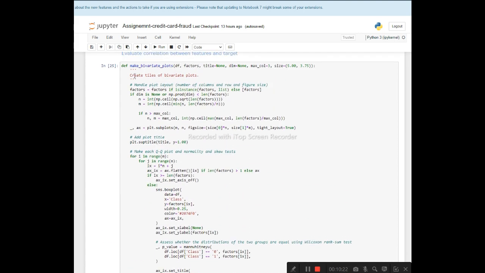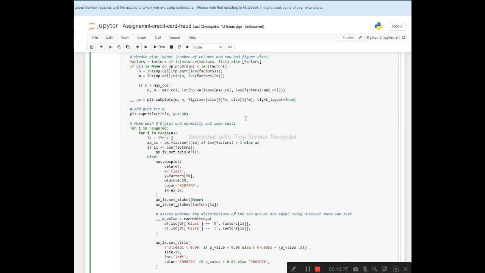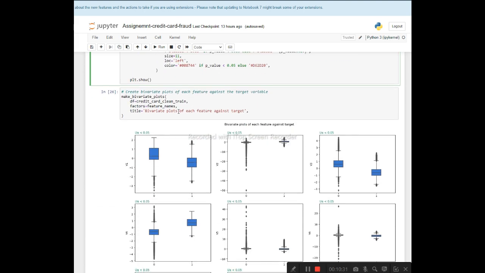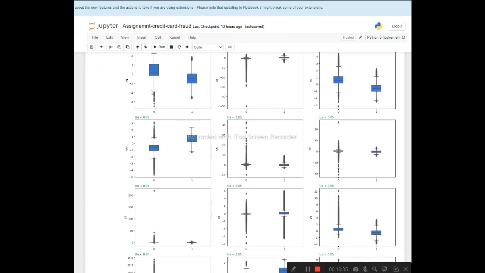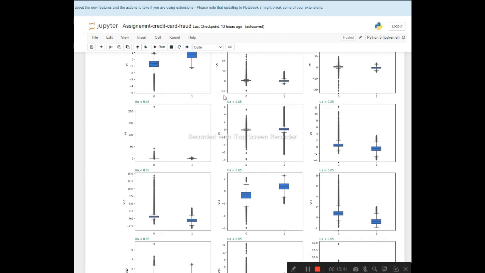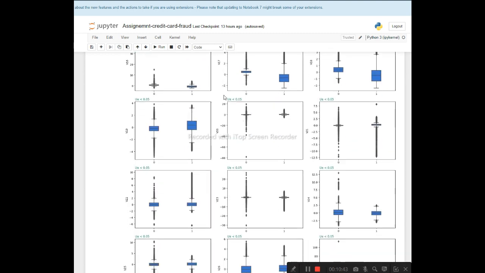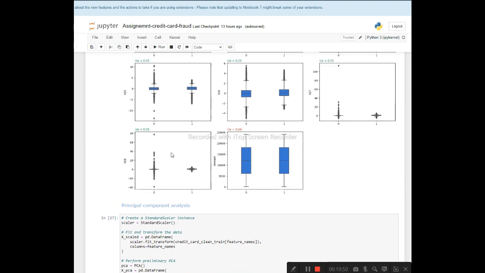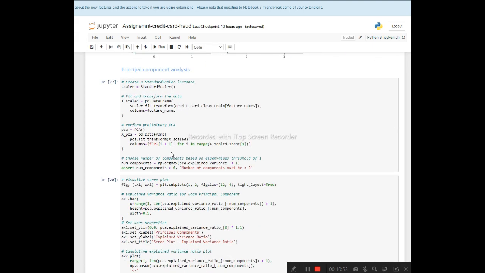So let's go to the evaluation of the relationship between features and target. You can see here we have created the bivariate plots. Similar to the QQ plot and the box plot, the plot also shows V1, V2, V3 in different data, similar to above, from 1 to 28 and Amount. It shows the data being compressed here. So let's go to the principal component analysis.